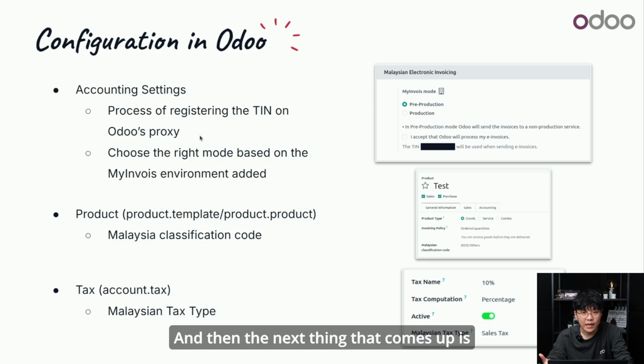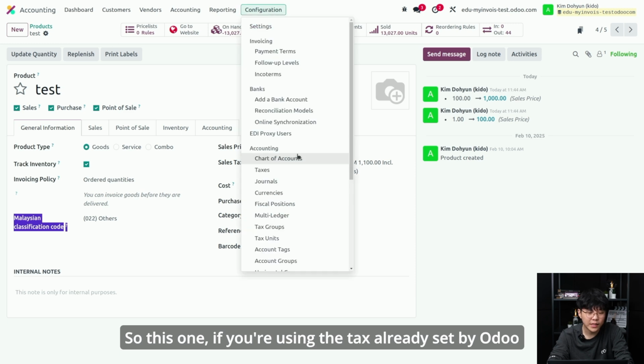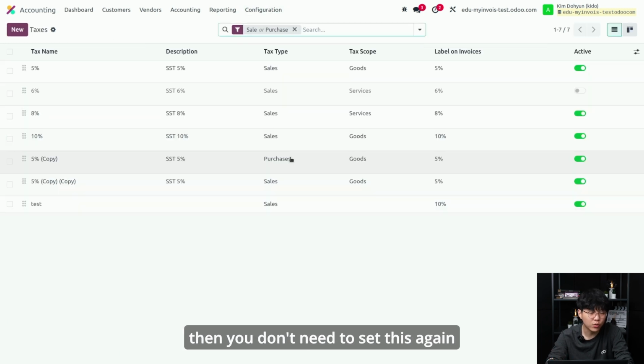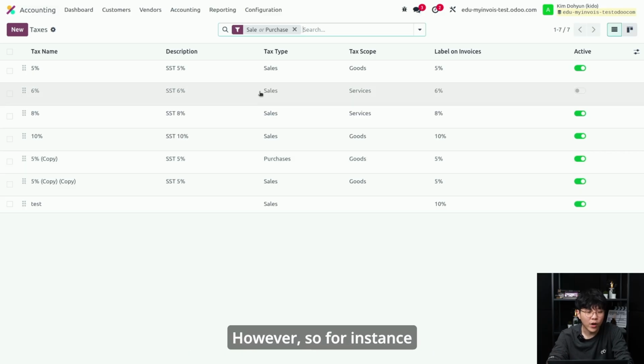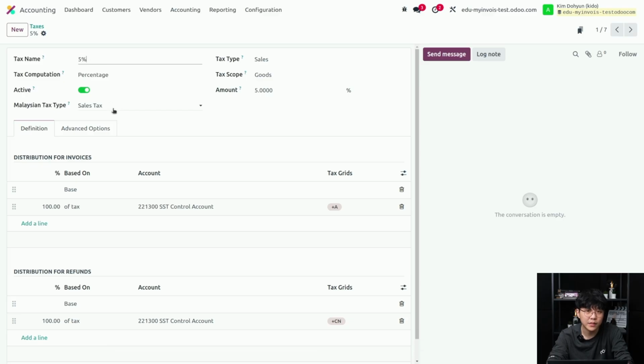And then the next thing is that, in terms of all the taxes that you will be using to file the e-invoice under, you also need to choose the Malaysian tax type. If you're using the taxes already set by Odoo, then you don't need to set this again. Odoo will already have this field set. For instance, these are the Odoo default taxes, such as 5% and the sales tax.